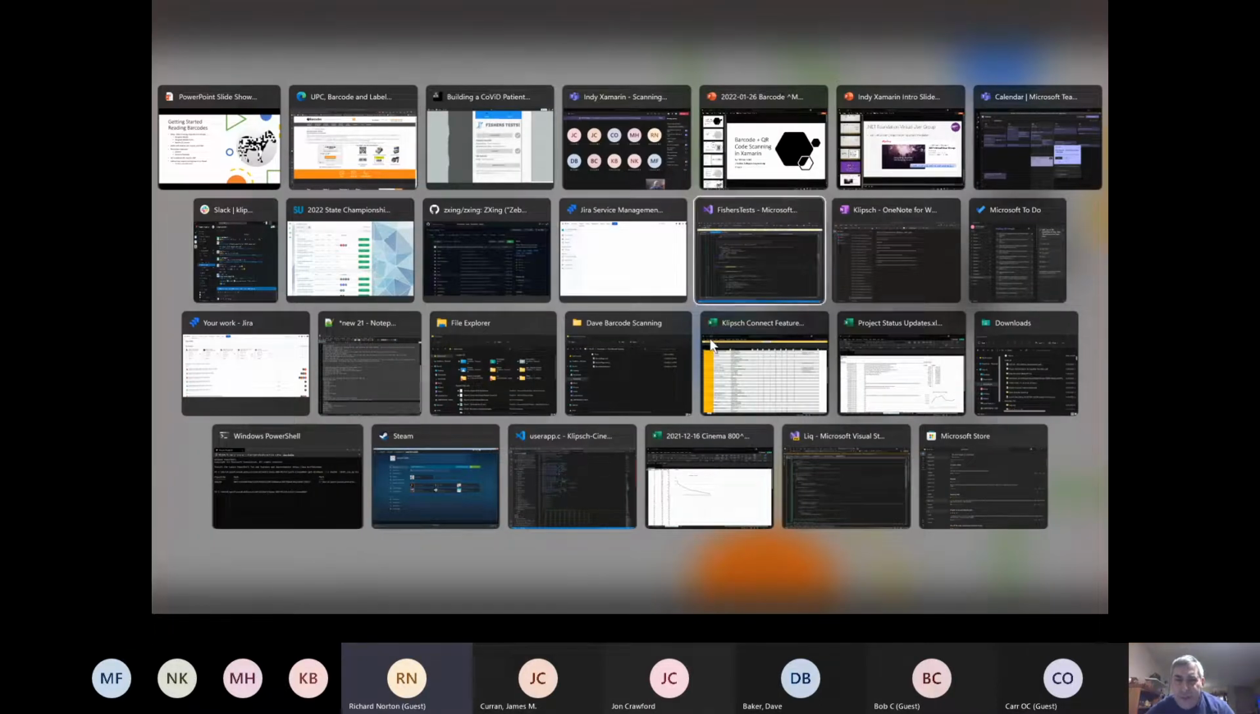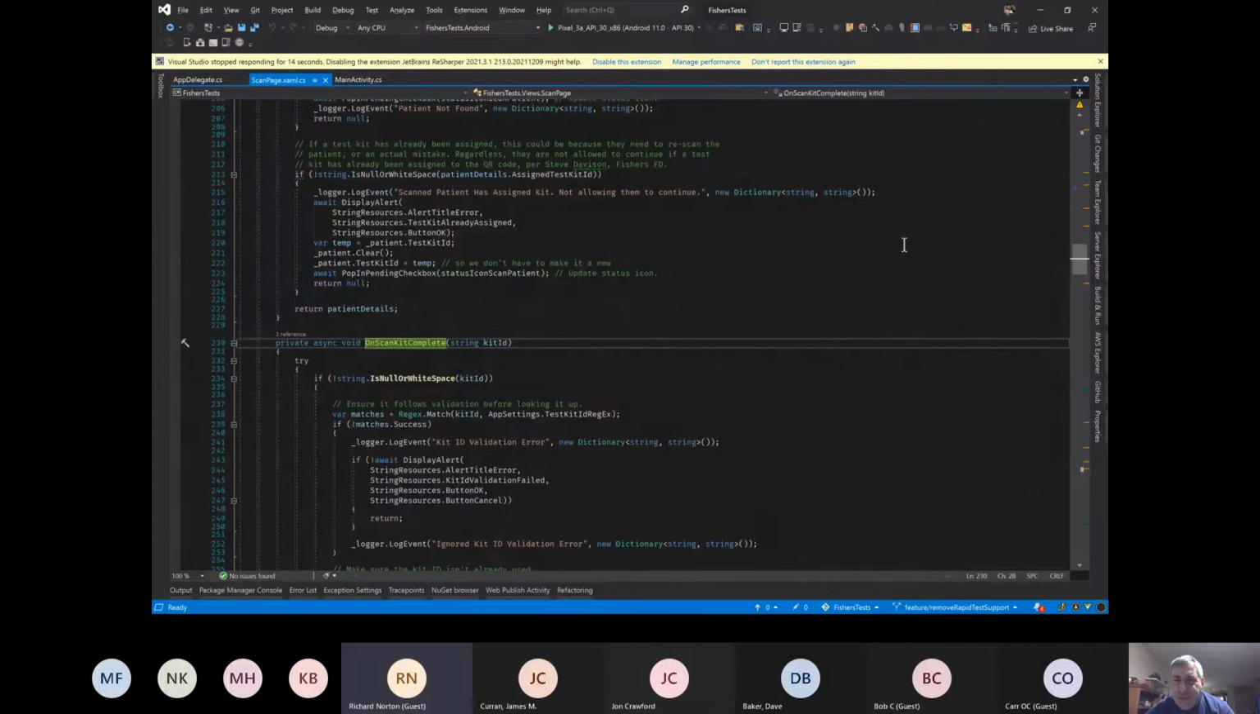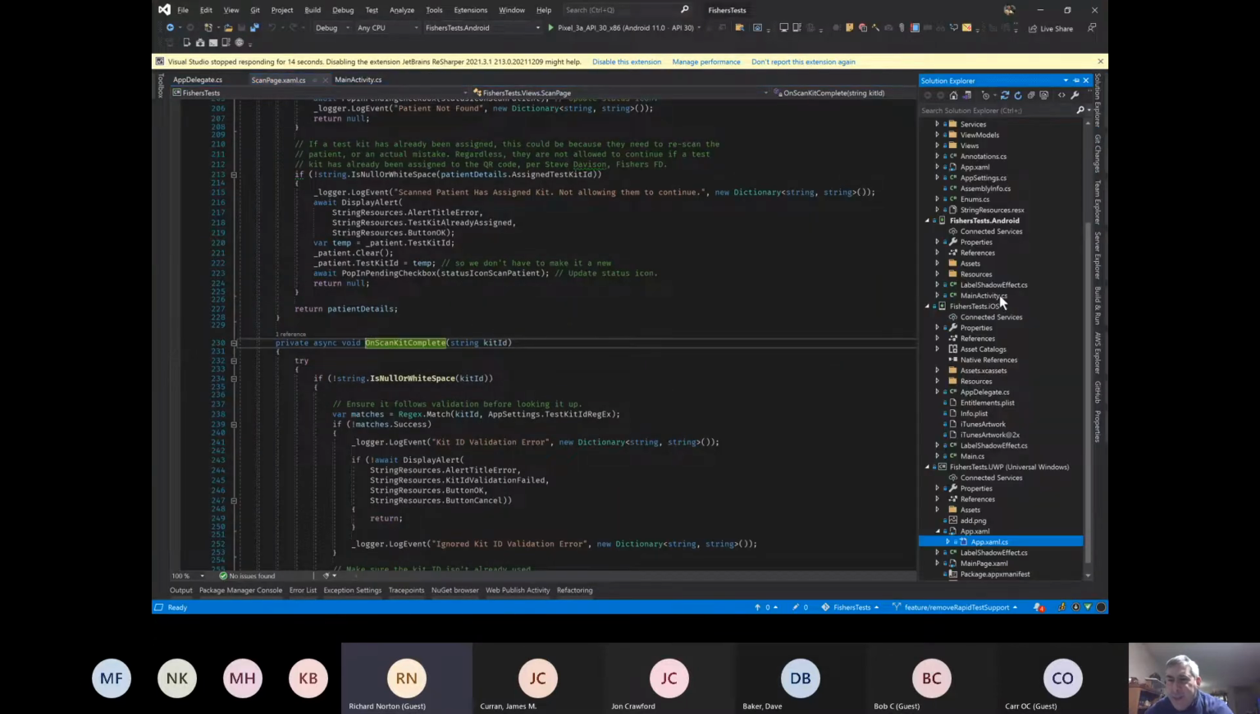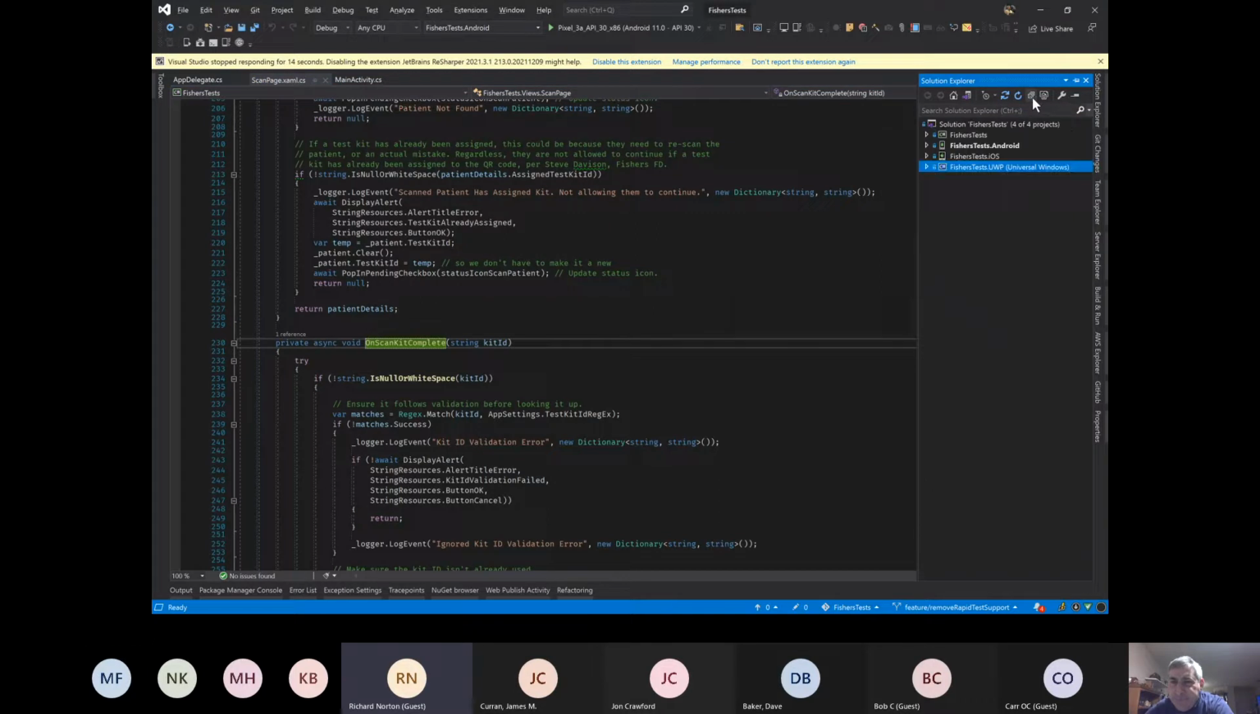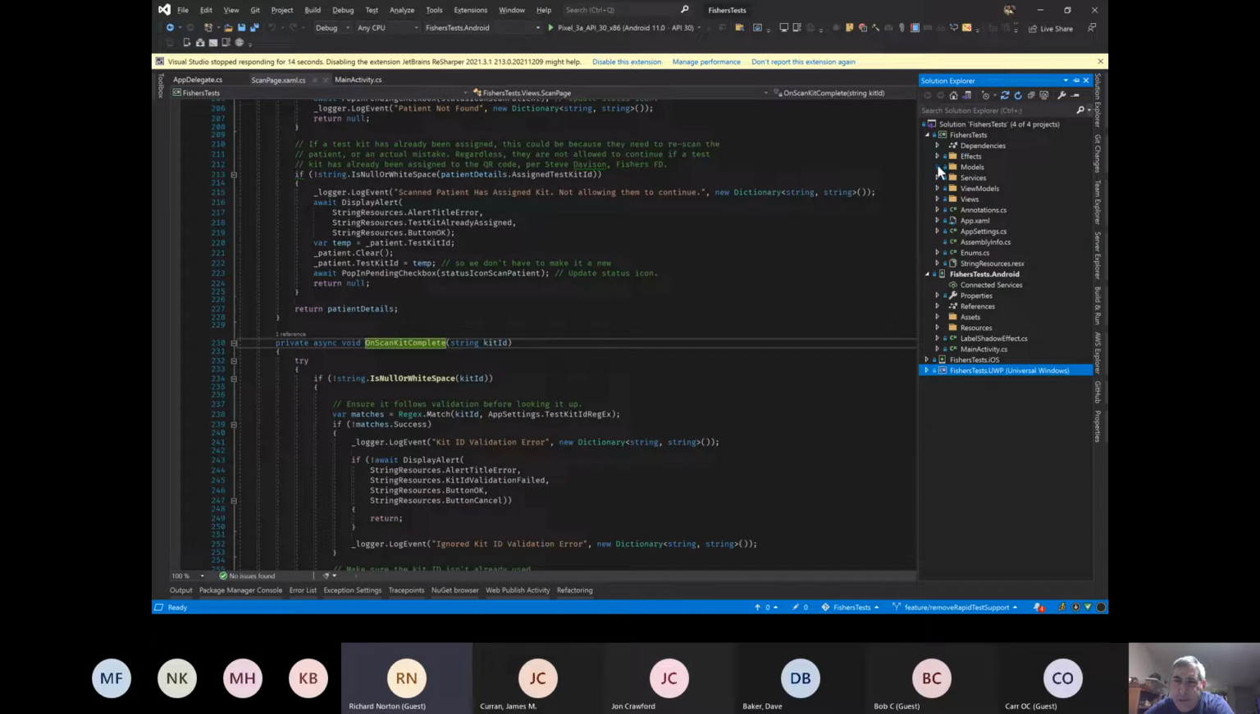Let me find my app here. I have so many windows open. Oh, there's Fisher's tests. There we go. So if you take a look here on Android, I'll just give you an example. So here's my main project, my Xamarin.Forms project. I'm not using the shared model. I'm using the separate project model.